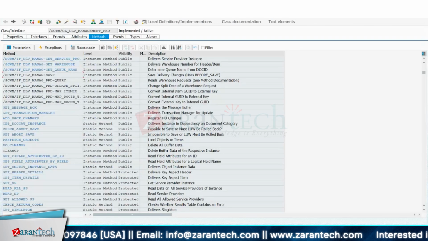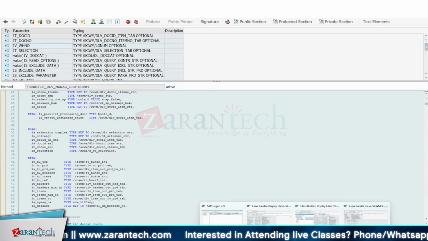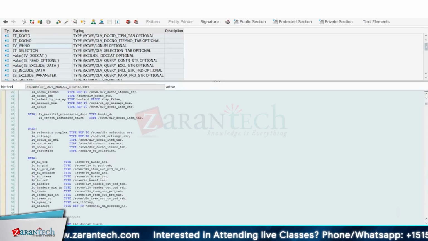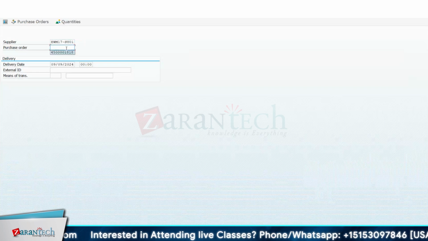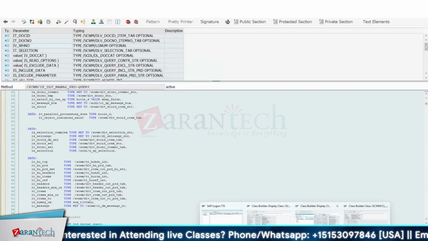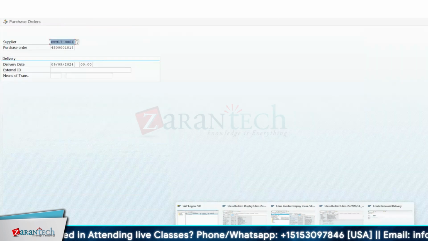Let me run the transaction and then see what all is getting called in what sequence. So I'll put a breakpoint in these three methods: cleanup, save, and query. Or maybe before that, let me reach a certain step. So I'm just preparing some of the data. Okay, so I'll just make a note of the delivery numbers.